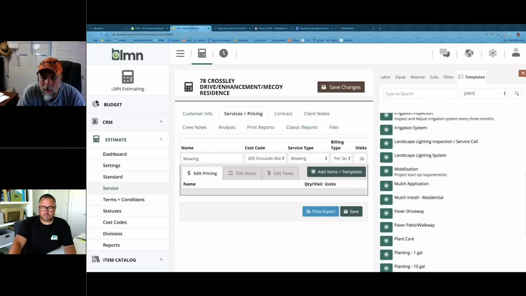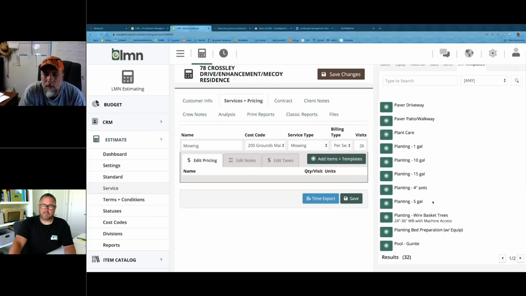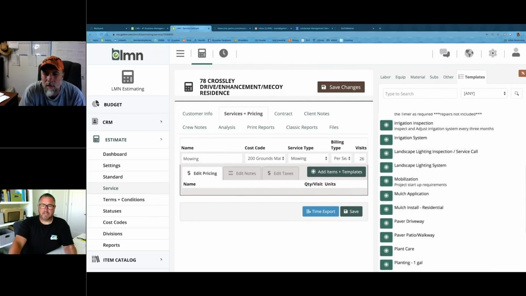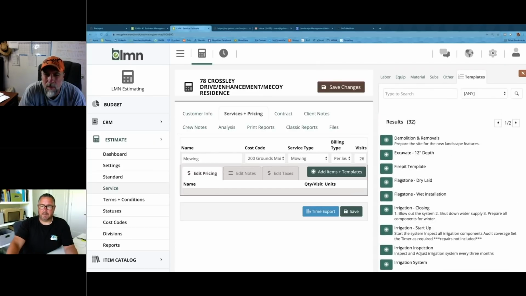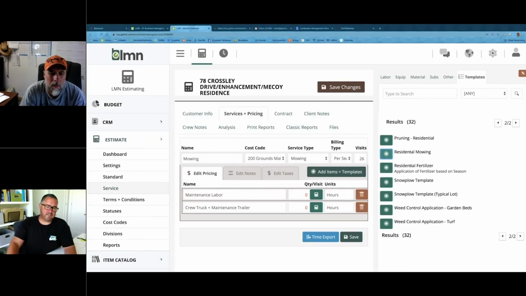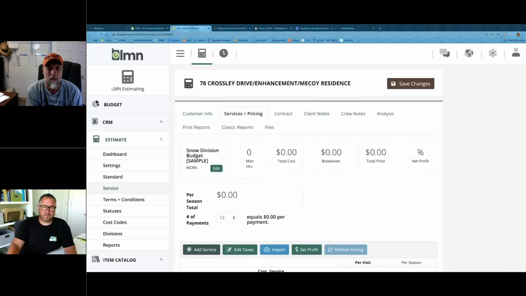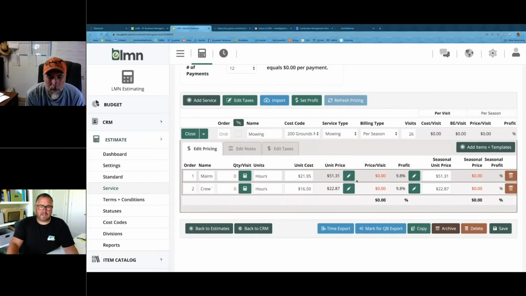So if I look through my list of templates, I can find one that will help me quote a project like this faster, or I can build it myself if I've never done that type of work before. But in this case, residential mowing is pretty standard. I've got a template. I'm going to click that, and it's going to ask how long the property is going to take, and it's going to prompt me to decide for myself what that timeline looks like.